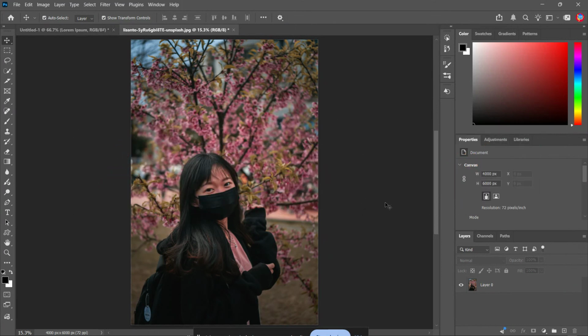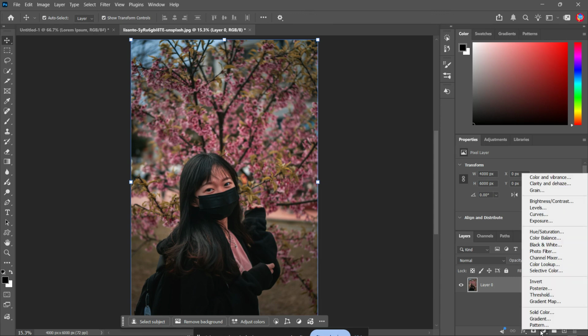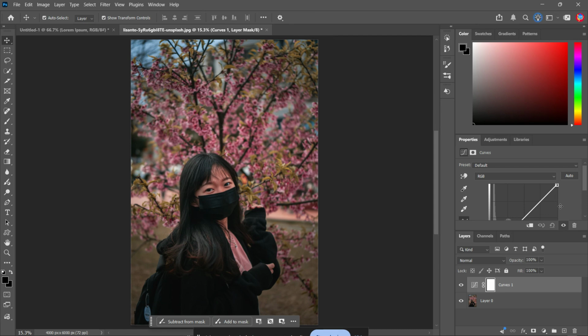The best way to brighten eyes in Photoshop is by using an adjustment layer because it lets you edit the effect later if you need to tone it down or refine it. Start by going to the bottom of your layers panel and clicking the new adjustment layer icon, which looks like a half black, half white circle. From the menu, choose curves. This will create a curves adjustment layer above your image.